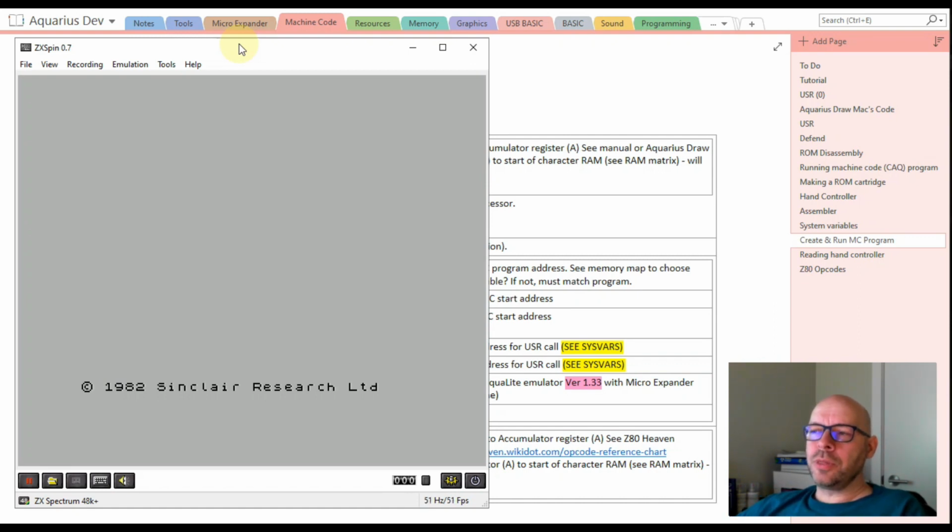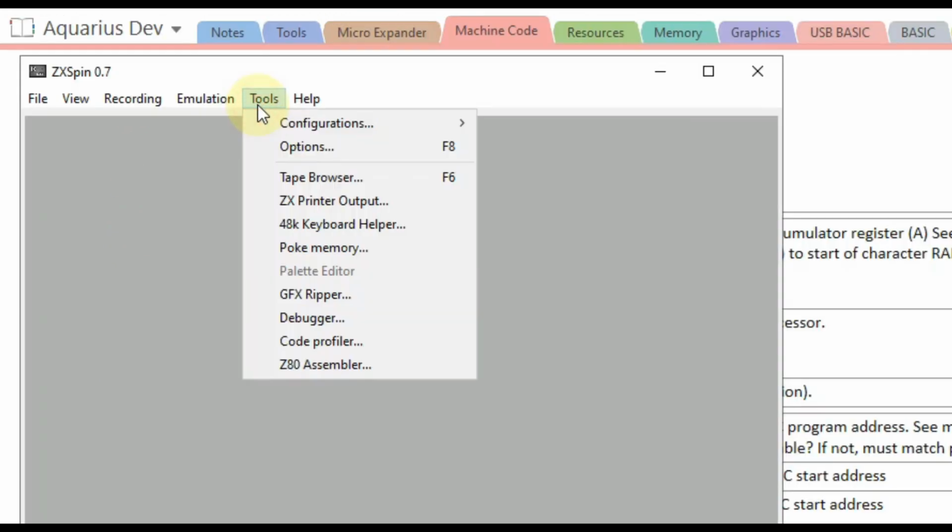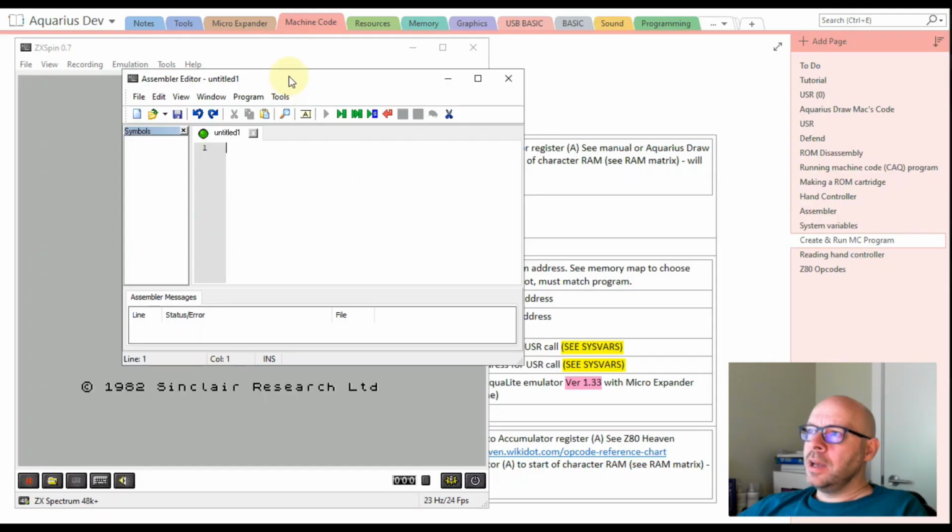But let's get started with the simplest method for creating a machine code program or an assembly language program, which is using this ZX Spin environment. So here I have the emulator open, you can see, and from within this emulator window, I now need to open the assembler that I'll be using to type in the program. So the way I do that is I go to Tools, and then at the bottom here it says Z80 Assembler. And I'm just kind of cheating by doing this because I'm just using any Z80 assembler that I happen to have on hand, and it worked. So I'm going to show you how I did it.